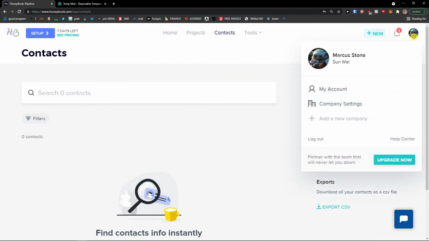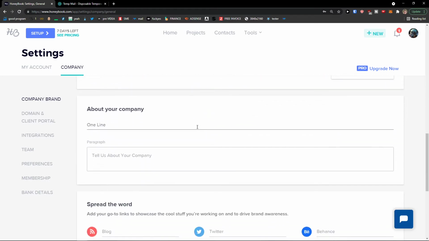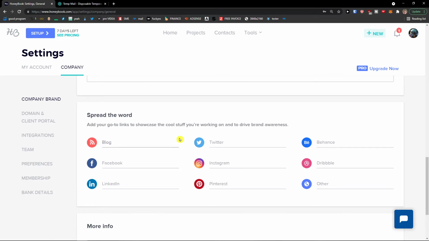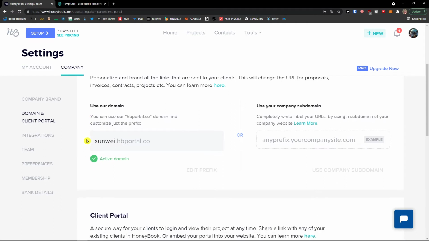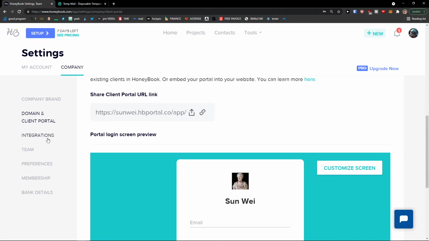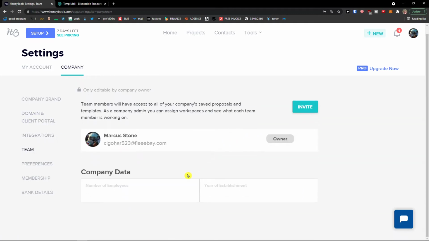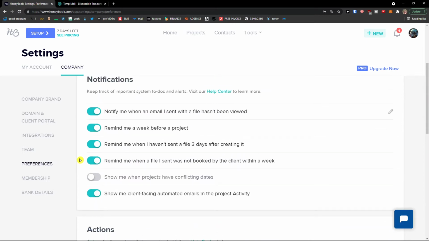Then in the top right corner, I recommend also going to company settings and adding things here and checking everything out, from about your company, paragraph, links, showcase, more information such as street address, domain and client portal. You can use our domain or a company subdomain. Then integrations, team. Here you can simply invite other people. Every time you open new software, I would definitely recommend checking and adding the team members. Checking the preferences here, so disabling, enabling notifications.